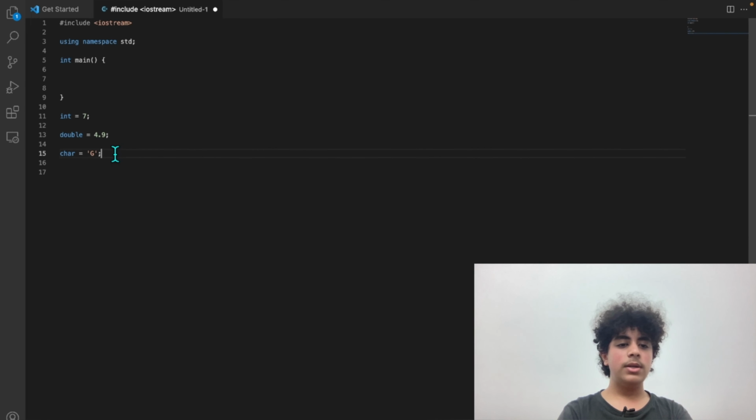And if you're wondering why I'm putting the semicolon, it is to tell the computer that this line of code is finished, so it can move on to the next one.